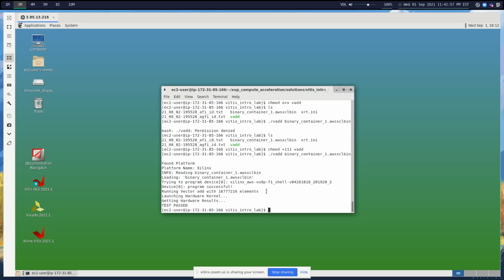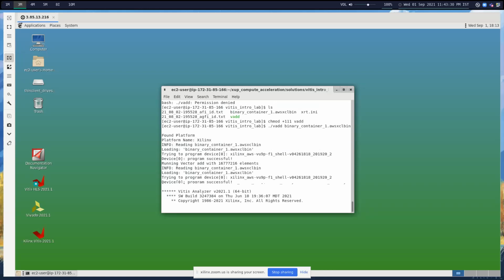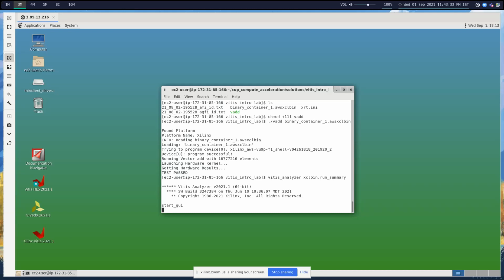And you can also do Vitis analyzer and then do binary. No, not, sorry. Go back. XCL bin. XC. Auto tab. Yeah. Hit enter. So this has all the data collection.